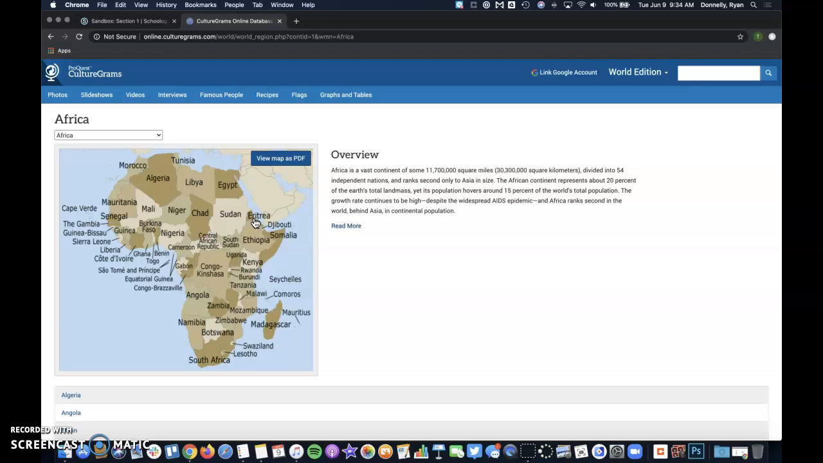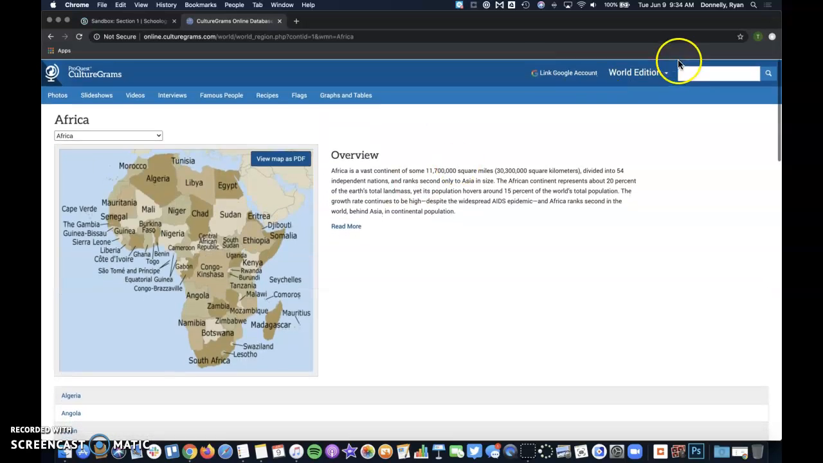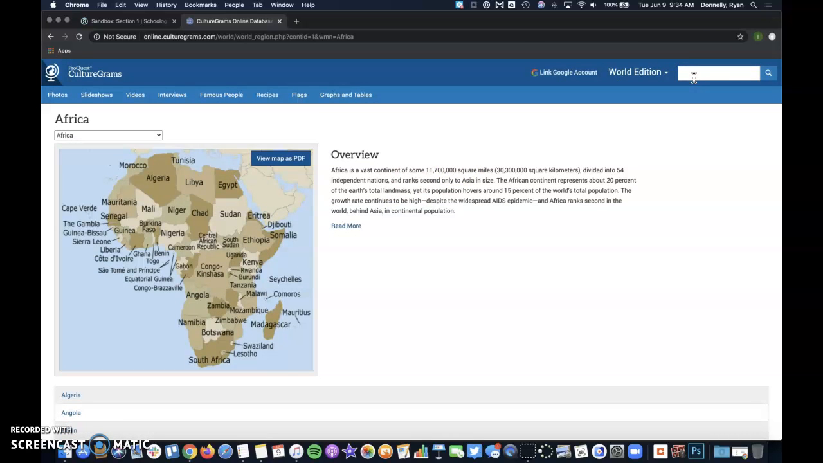Here I've now landed on the page to this content that my facilitator has assigned me. I can go ahead and browse that, read it, search for additional content and anything I would need on CultureGrams. It's that simple. Use that common username and password and you'll be in no time.